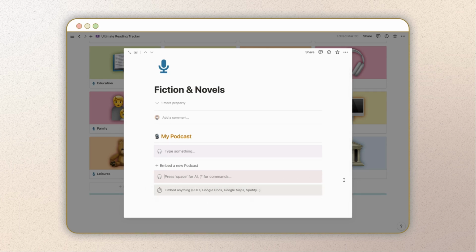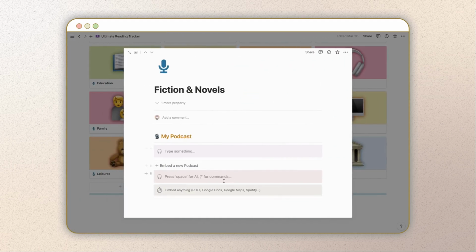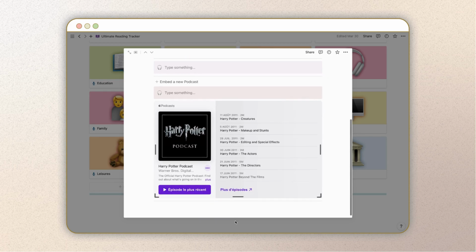Next, go to the Apple Podcasts website or app to search for your favorite podcast that you want to embed into Notion. Once you've found it, copy the embed link and go back to Notion to paste it. Your new podcast will now appear in your Notion personal workspace, making it easy to keep track of your favorite podcasts and stay up to date with the latest episodes. With these features, you can easily stay organized and on top of your podcast listening habits.